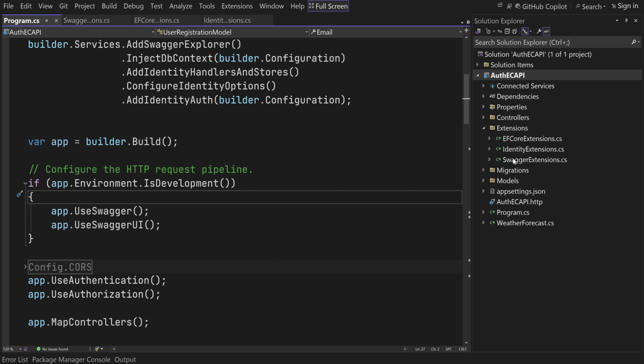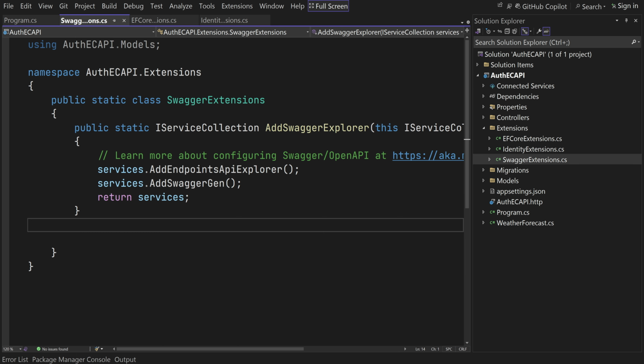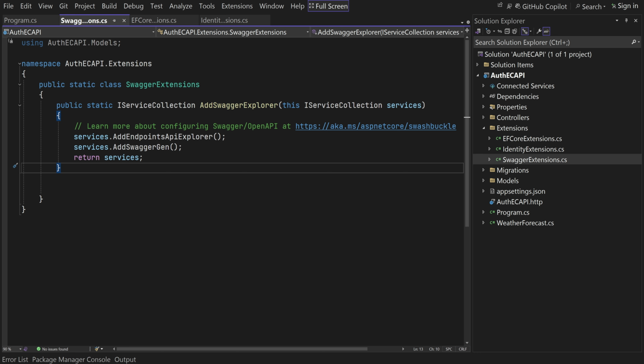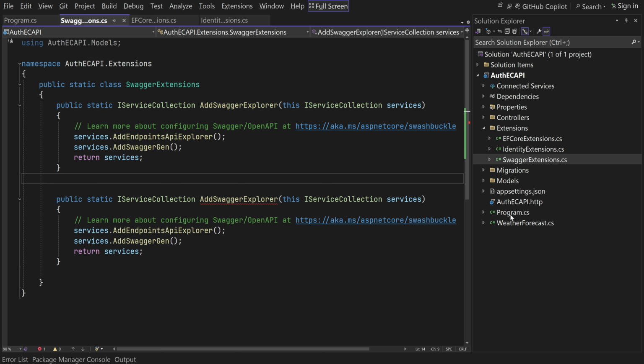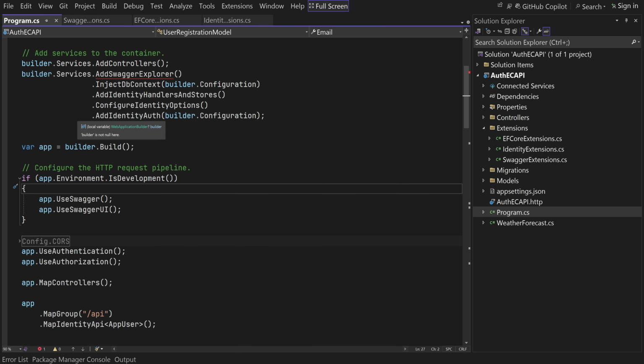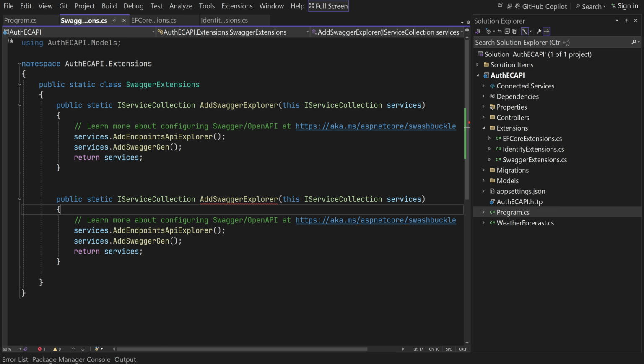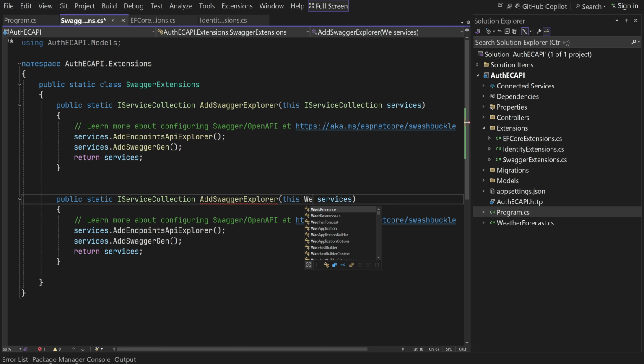For that, I'm going to add a new extension method to the Swagger extensions here. Let me duplicate this last extension method. Previously, we have been adding extension methods to the type of this IServiceCollection. But in case of this app object, we have to add an extension method to the type of this class WebApplication. So we have to change this parameter accordingly. Instead of this interface, we want to extend this class WebApplication. I will name this parameter as app.